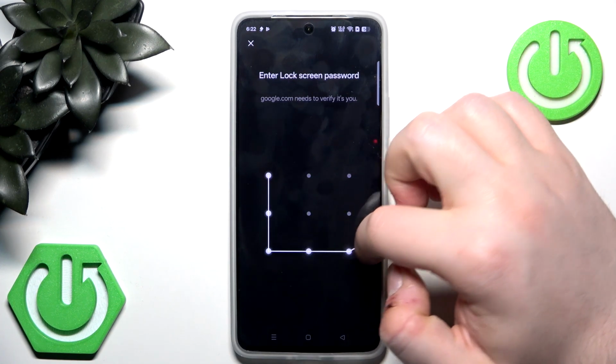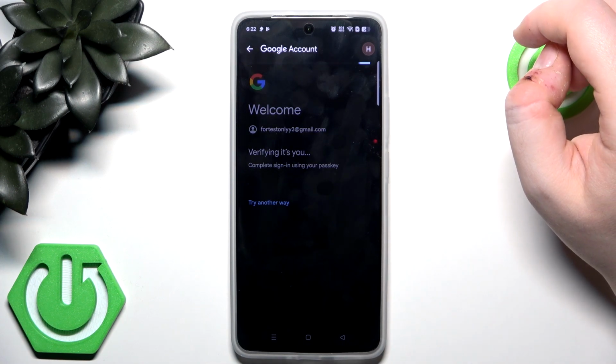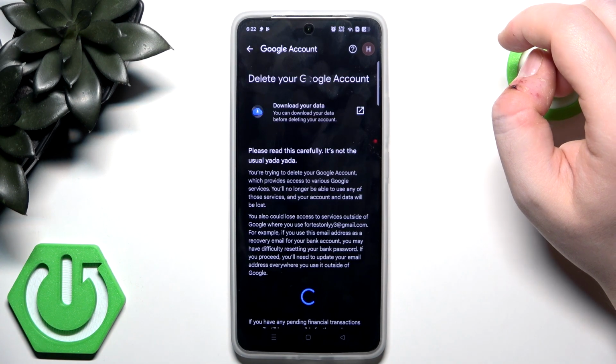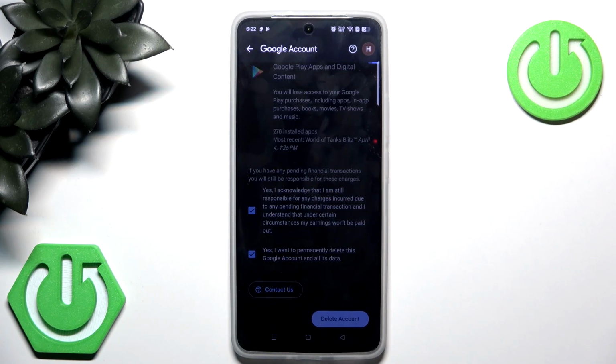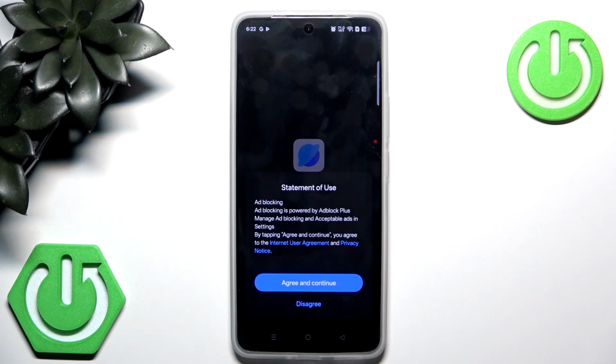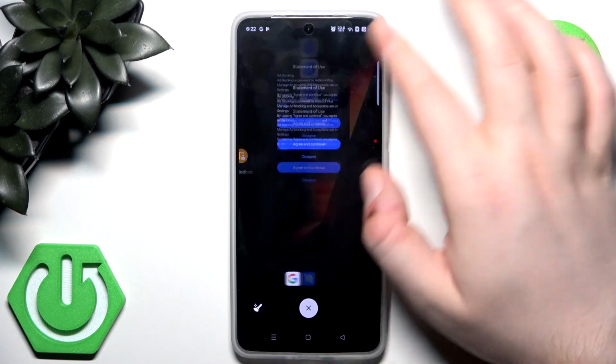Now you have to enter your lock screen pattern, and now you have to scroll down and check these two checkboxes, then click Delete account, and your account now should be removed.